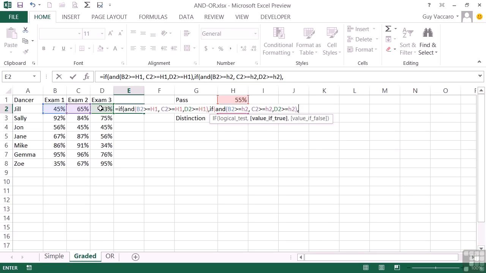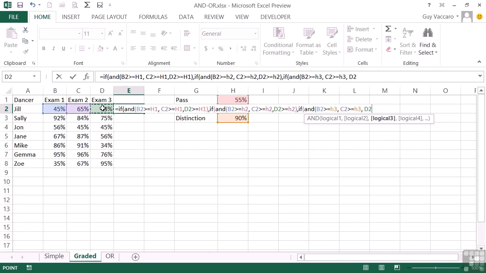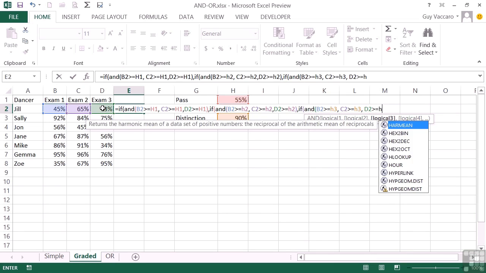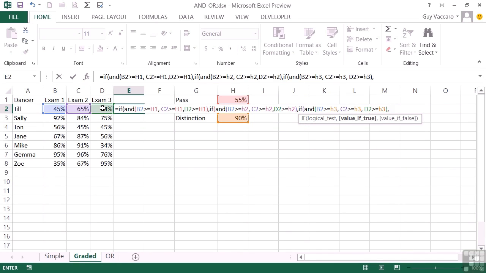So if they've got a merit on all 3 exams, then we need to check with another if statement and another AND whether they've managed to achieve distinction on all 3 exams. So is exam 1 greater than or equal to H3, exam 2 greater than or equal to H3, and exam 3 greater than or equal to H3. If so, then we've gone through 3 nested ifs here and 3 AND statements, they've actually achieved distinction. If not, then they must have achieved merit, G2, and that closes that if statement.